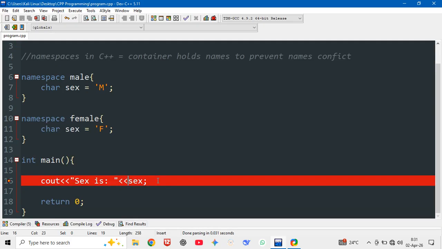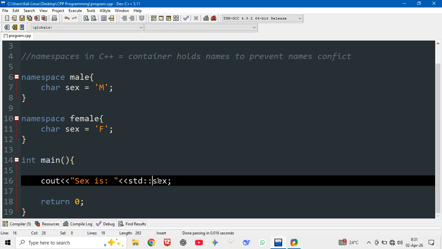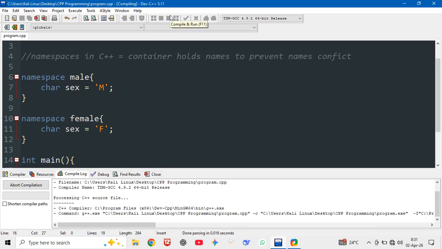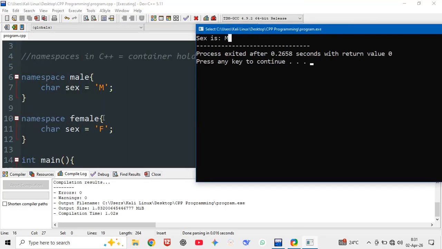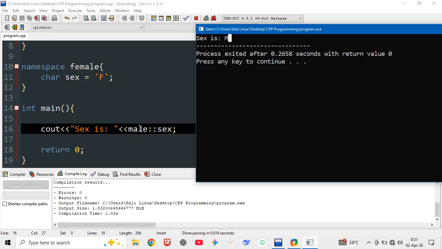If you remember, in the first lesson we studied how to use cout without the line using namespace std. It was from std and then the resolution operator, but this now does not come from namespace std. It comes from namespace, let's say male, for example. Let's compile and run it. Now the program compiled successfully, and because the namespace used is male, it printed M.